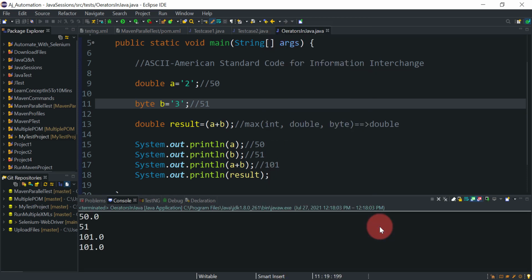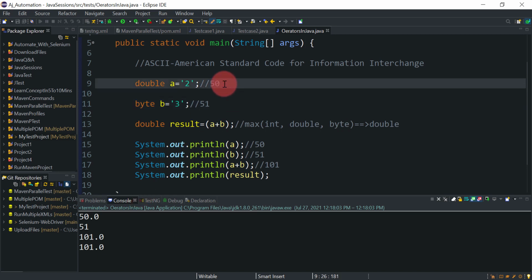okay, as I already said, if you are storing any character into a double or integer, then an ASCII value will be stored. So the ASCII value for 2 is 50.0, meaning it is a double, it will be 50.0. Then byte b equal to 3 character, third character means 51, and then the result will be a plus b. So 50.0 plus 51 will be 101.0. Okay, as this result is of double type, we got the double type of value.